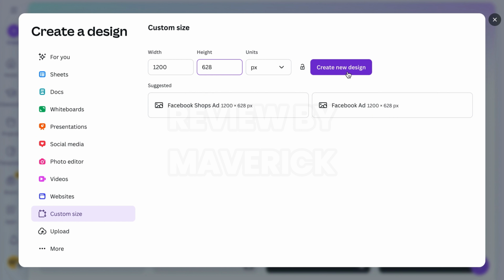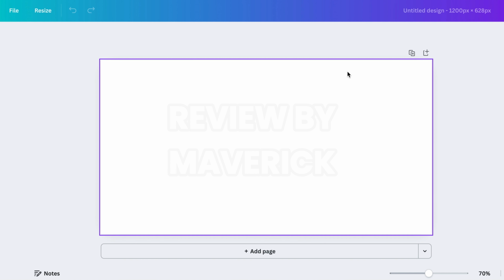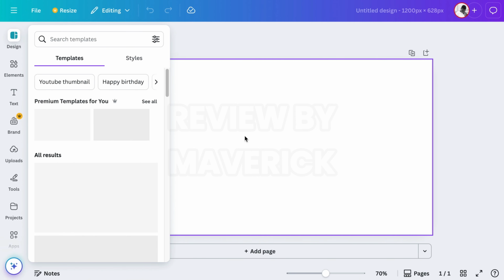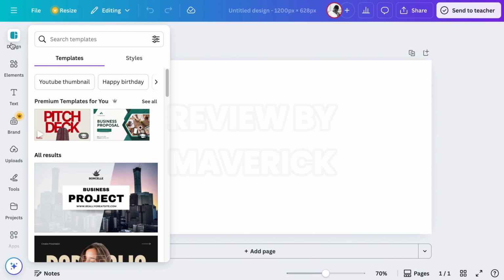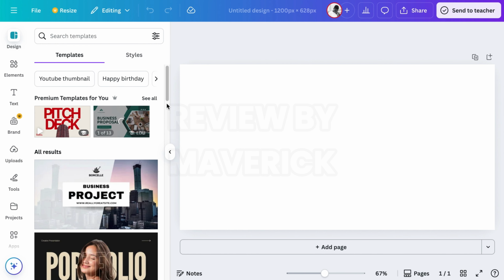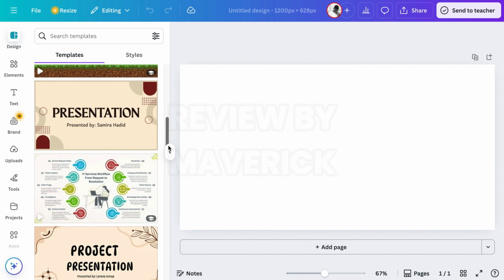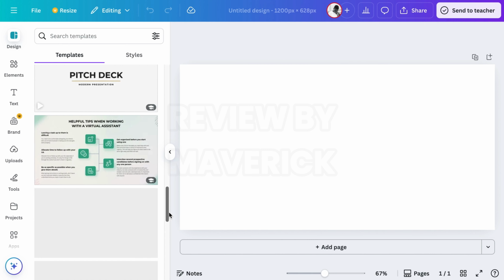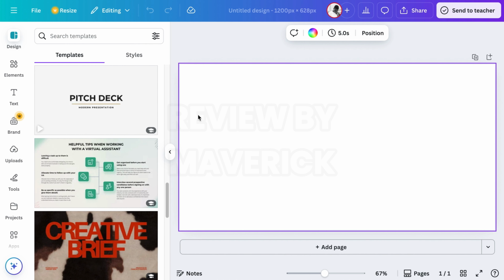All right, so I'm going to go ahead and create a new design. Right here, we're going to see some designs and templates. If you click on design here, you can load some templates. It has some templates, but I'm not going to use that. I'm just going to click here and add an element.